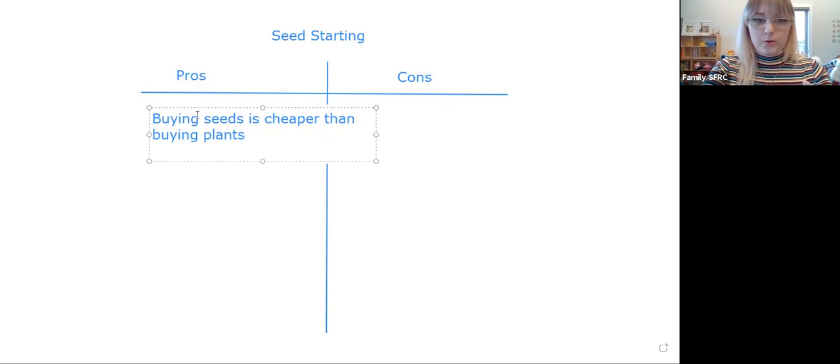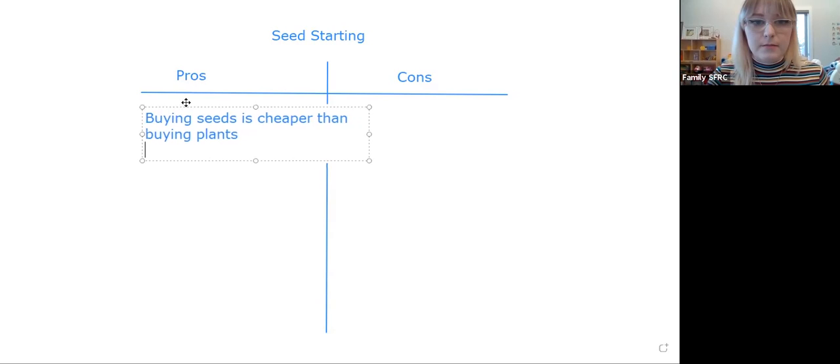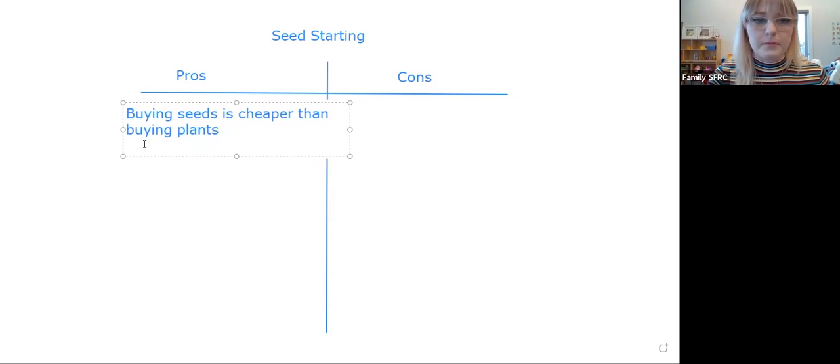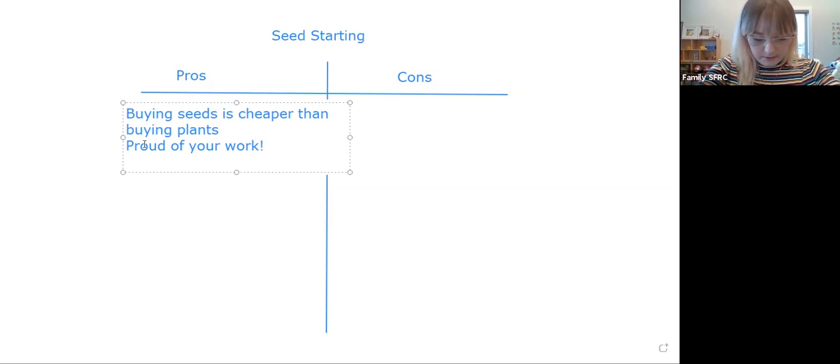When you're growing your seeds, another pro would be that you're taking pride in this. Someone hasn't done this for you, like the greenhouse. You are growing these things yourself. They're kind of like your children, and these seedlings are a lot of work, and they're hard to grow. And so you should be proud of your work if you do this.